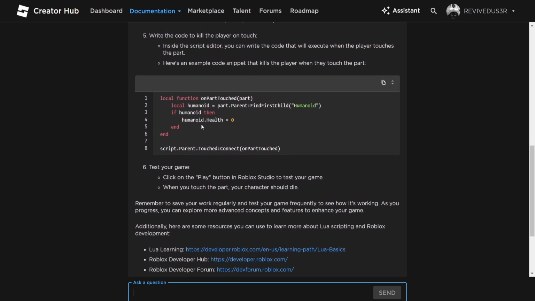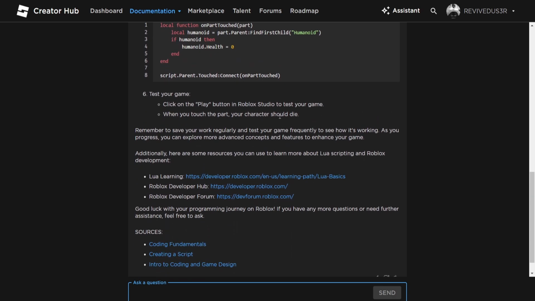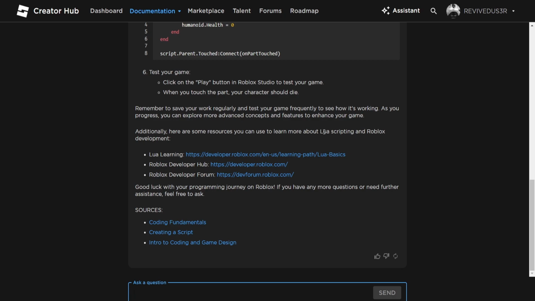And this works, by the way. This is the most basic one you can have. But this is an example video, of course, on how you can use it to the best of your abilities, and you can test it, and yeah. And it says, remember to save your work frequently, you can explore and take on more advanced concepts. Here's some resources you can learn about scripting, because I want to know how to do that. So it's giving me the developer forum, it's giving me the creator hub, and it's giving me the basics.